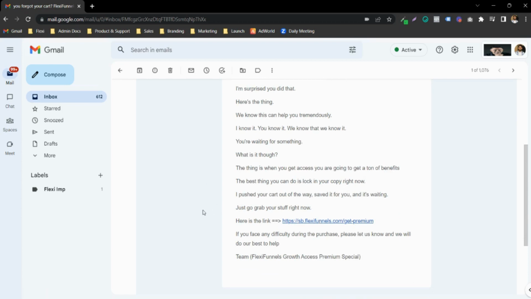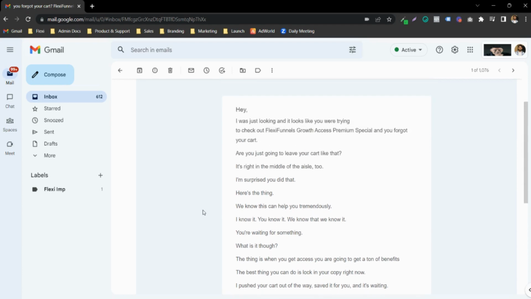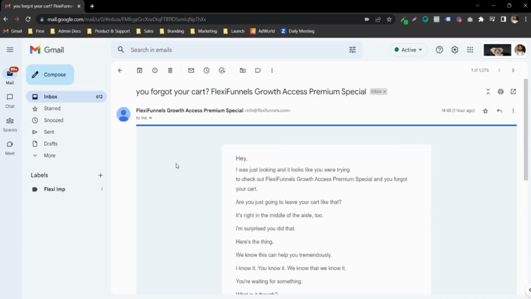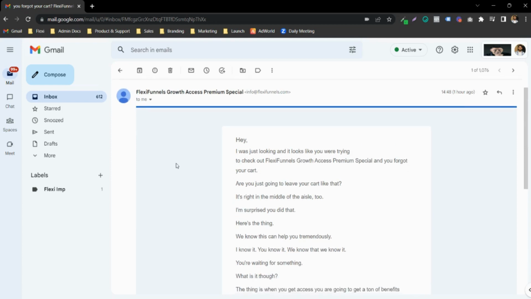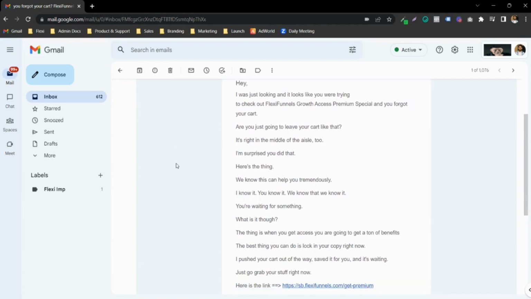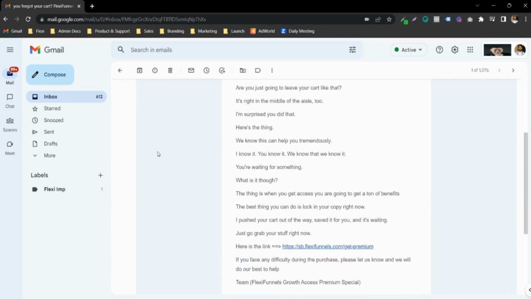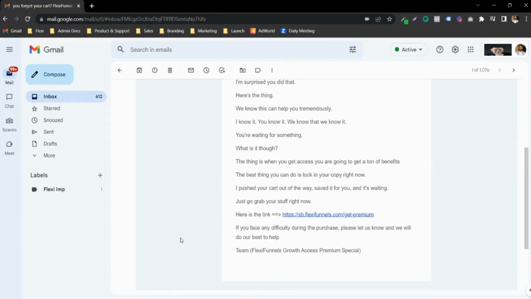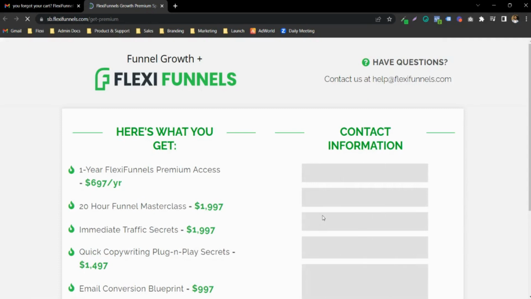And all of these things are completely automatic inside FlexiFunnels. You don't have to do anything to set this up. It will be automatically applied to your checkout page. So whenever any hot prospect abandons your cart, they'll get this email after 30 minutes in their inbox, redirecting them back to the same checkout page to make the payment and complete the purchase.